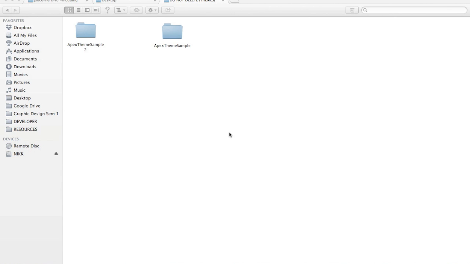Hey, today I'm going to show you how to create an Apex theme. And I'm going to show you how to modify those files, like the 9.9 image in Photoshop. It's really simple.